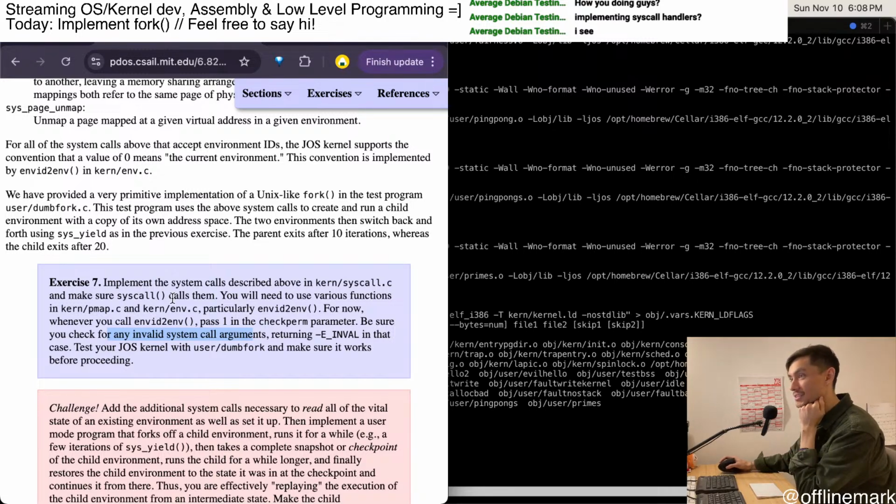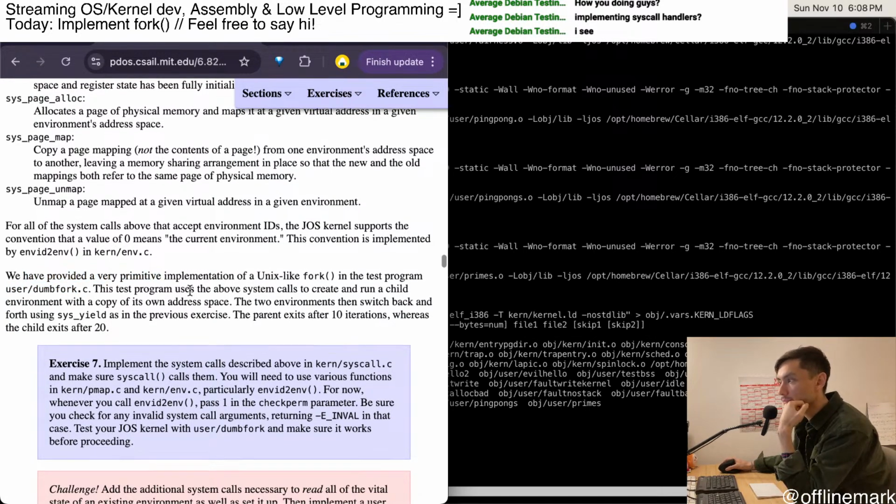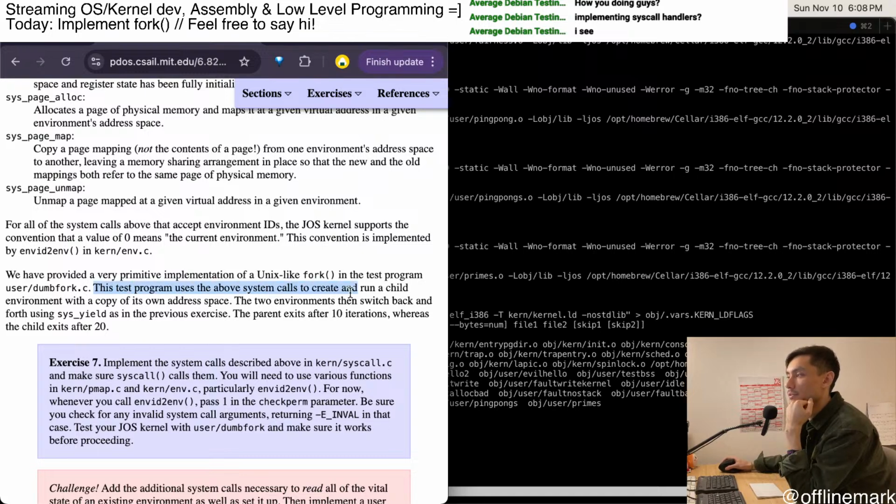Should we do it? Should we try to run it? I think I did everything. We can just run this thing, I think. I just run dumb fork. It uses the above to create and run a child environment with a copy of its own address space. The two environments switch back and forth using sysyield.